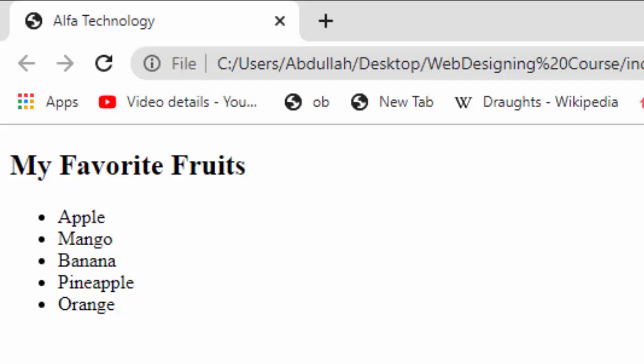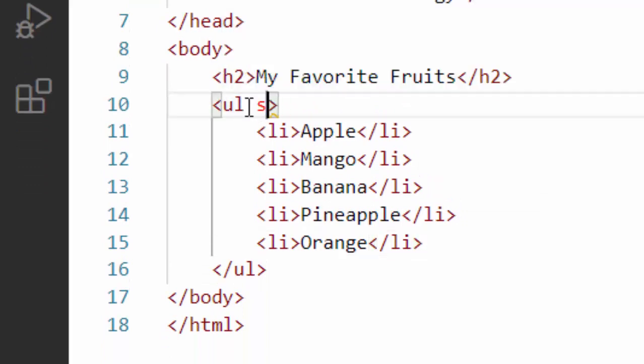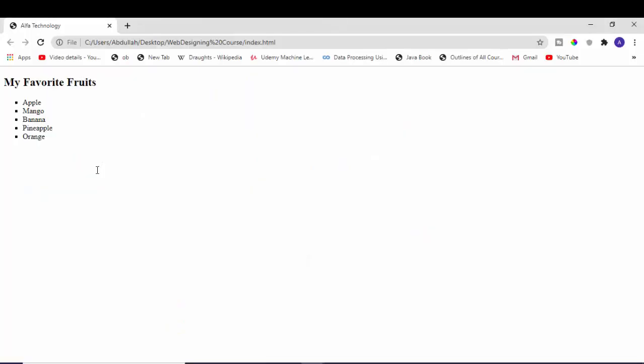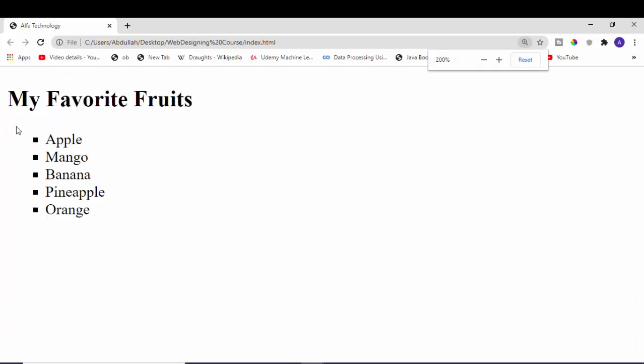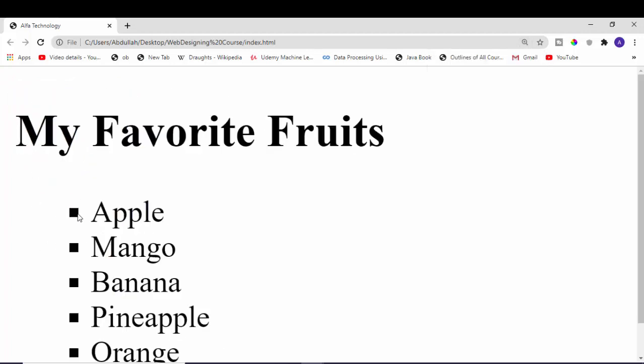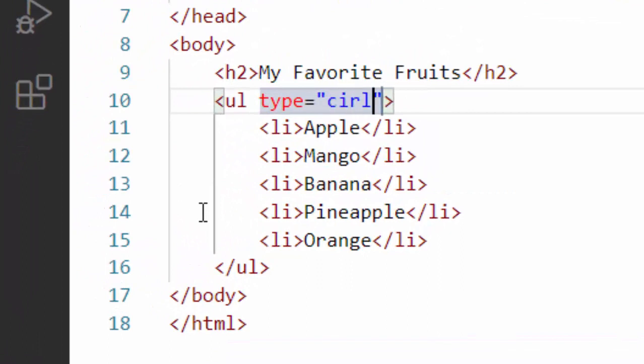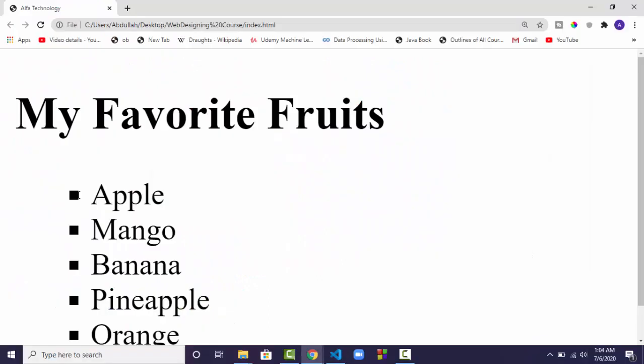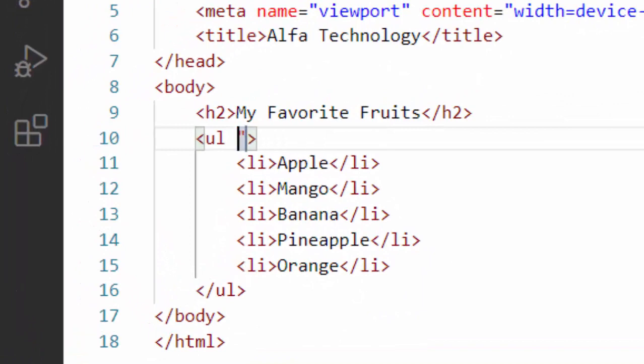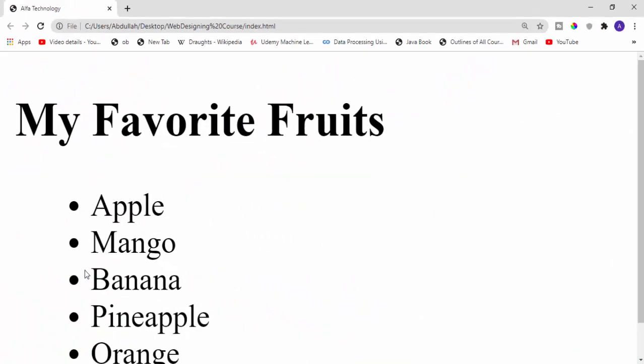Okay. Another thing is that you can change the style of these dots or bullets. So how do you change the bullet style? Here you will say type is equal to square. So if I save this and refresh it, and zoom in, you can see it becomes a square. If I say here circle, it will become a circle. Circle means it will not be filled inside. So if I cut this thing, by default it becomes a bullet there. Okay.